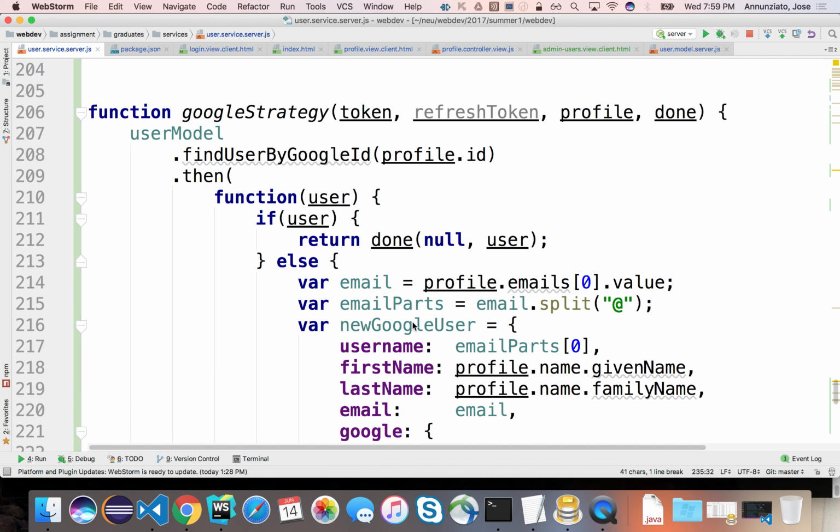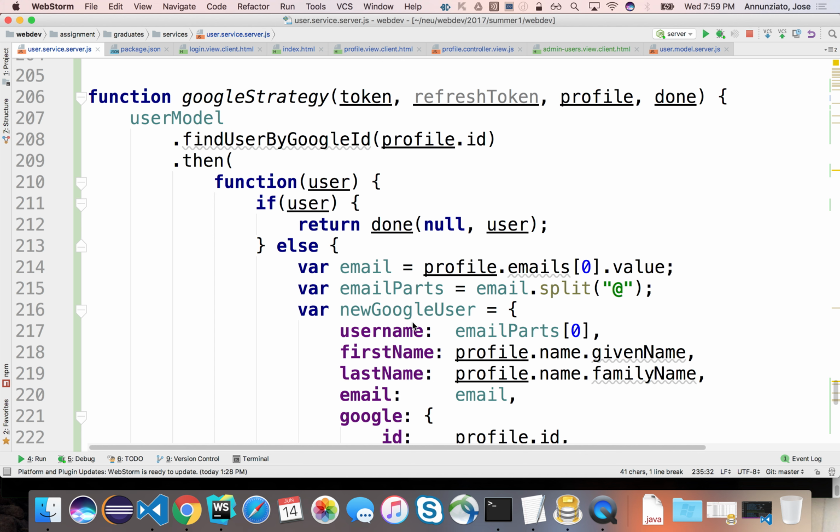All right. So the next thing would be to extend the schema and extend the model, to implement this find user by Google ID, and we'll do that next.